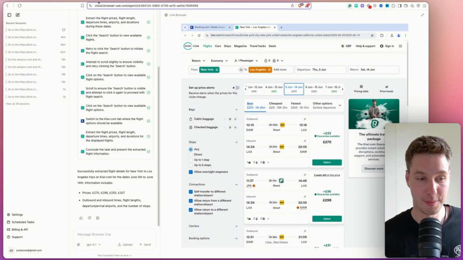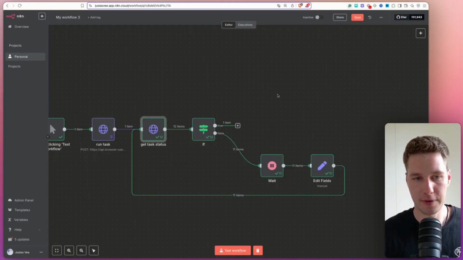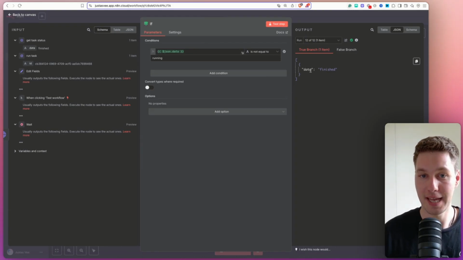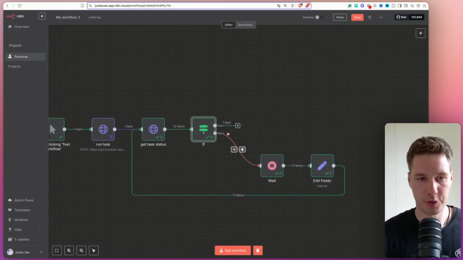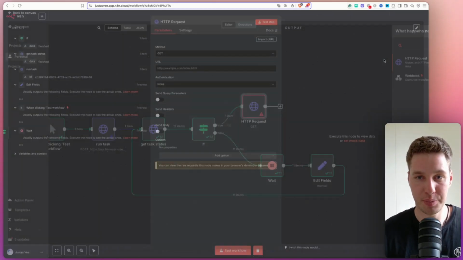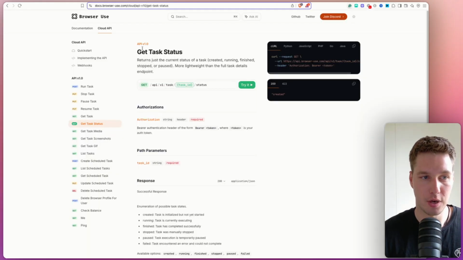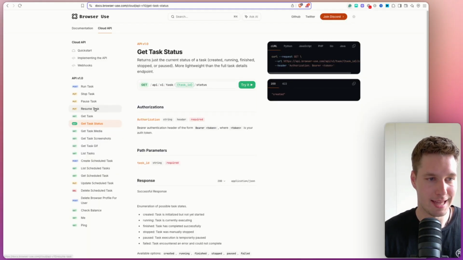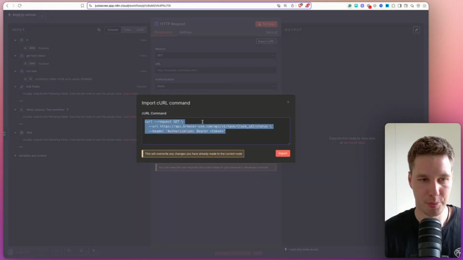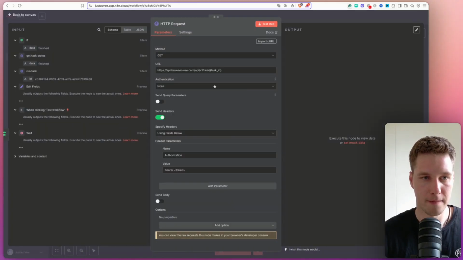All right, so we are back and we can see that it finished running. If I go into my workflow, I can see that in the if node, we have the data as finished. Therefore, it was returned through the true path. In here, then what we can do is actually get the task. So for this, again, I'm gonna type in HTTP. We're gonna set up the HTTP request based on the docs. So if you go and select get task, then copy again the curl, go back into n8n, import the curl like so. We have it.